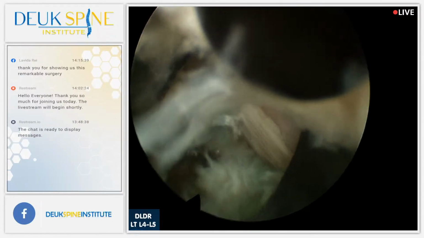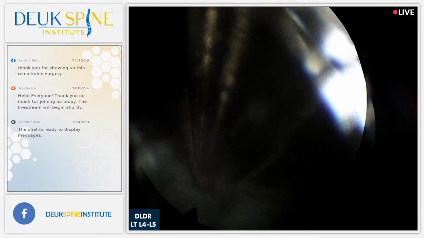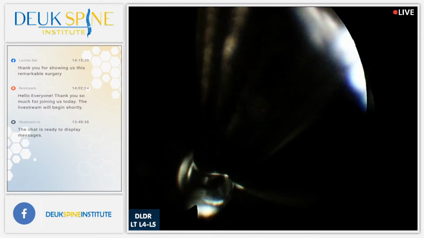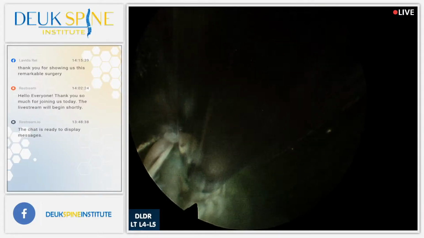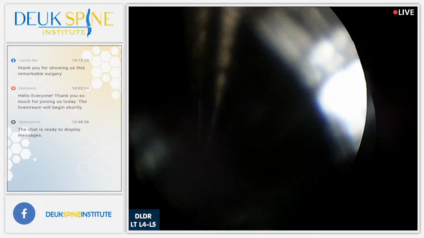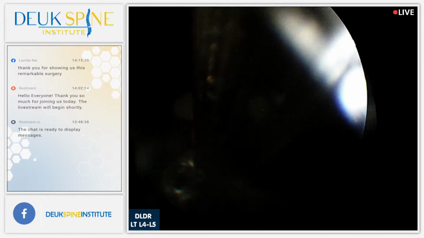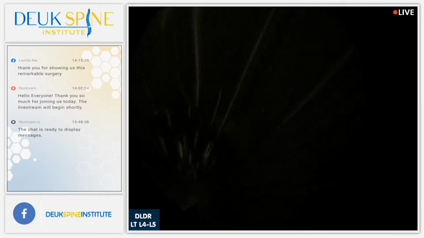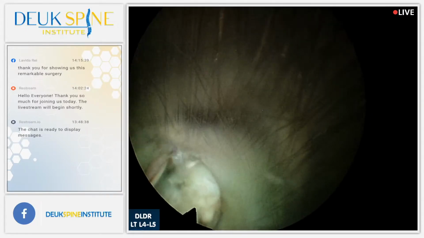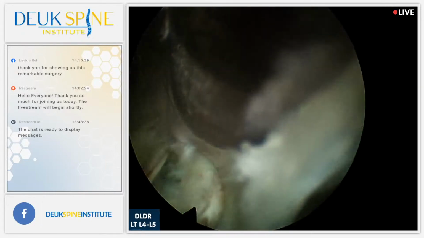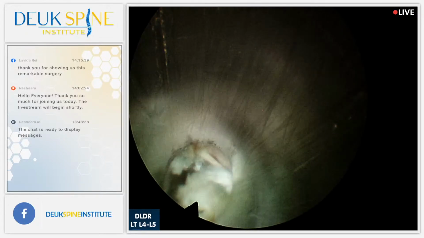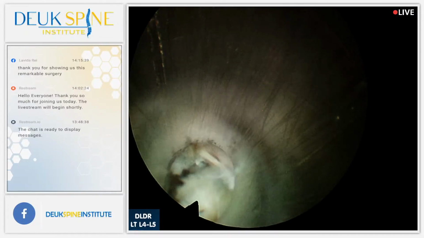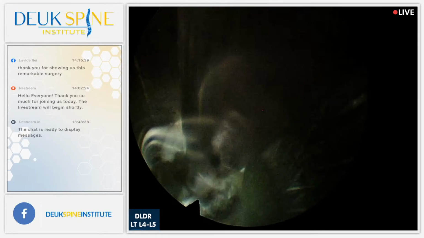Anyway, I'm removing pieces of this herniation. And this is at L4-5 on the left side. And you can see how many little pieces there are. Luis, do you need a look? Yeah, yeah. Oscar, come this way. Leave that, Oscar, and go help Luis.